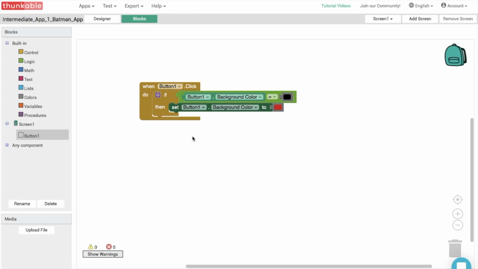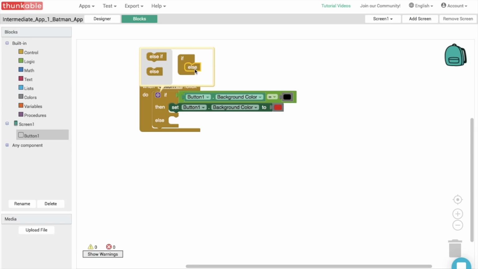But how do we turn it back? Well, if we click on this little symbol over here, it gives us some more block options. So let's select the block that says else, which means otherwise, and we can just drop it into the opening over here. So now this entire combination is saying, when the button is clicked, if the background color is equal to black, turn the color red. Otherwise, else, do something else.